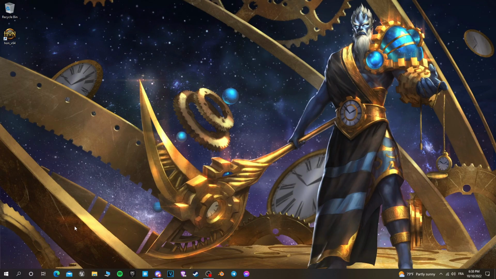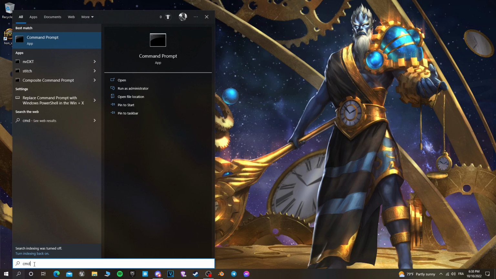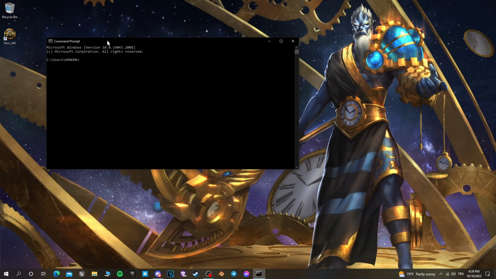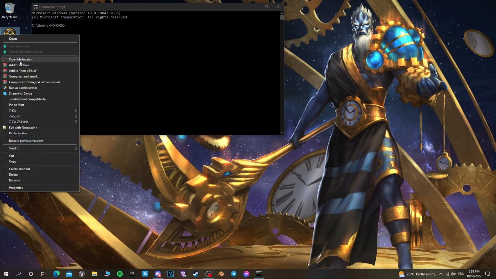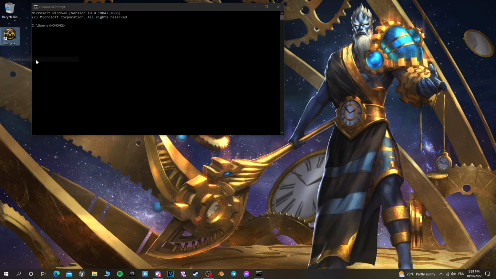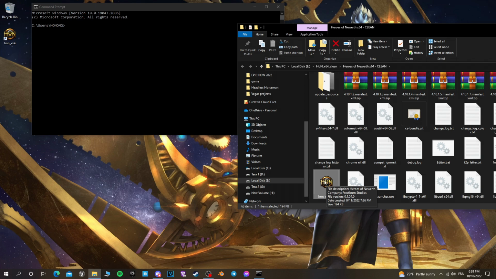Step 2. Update HoN through CMD. Search for CMD and click Open. After that, click on your HoN executable on your desktop and open file location. That's good, we are almost done.